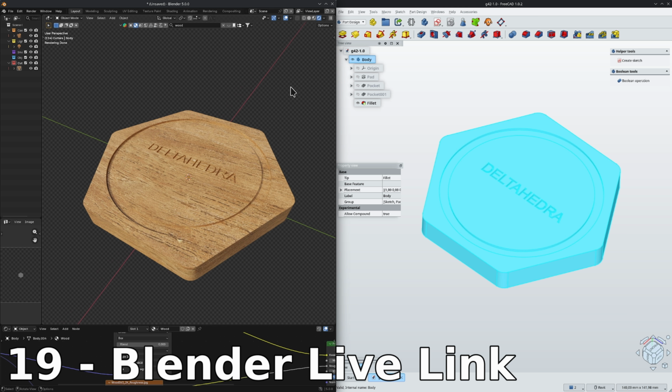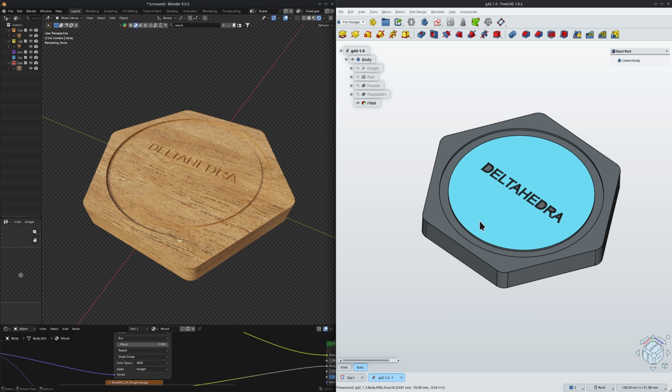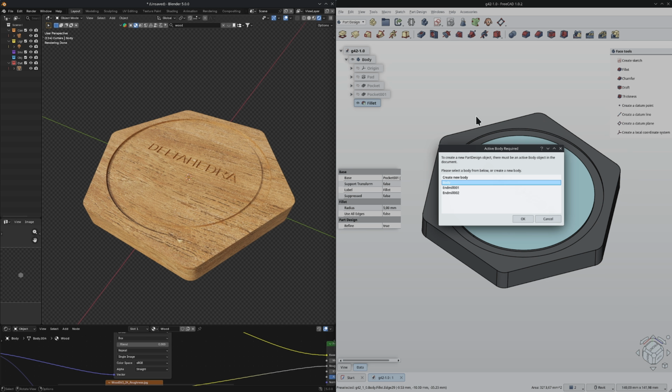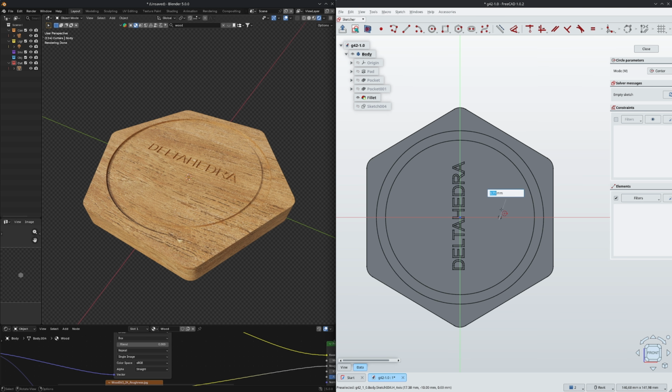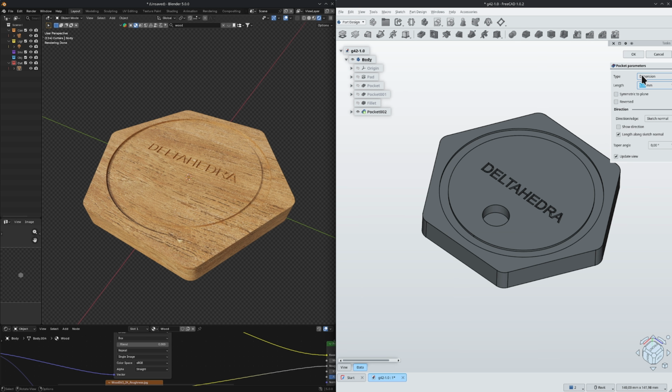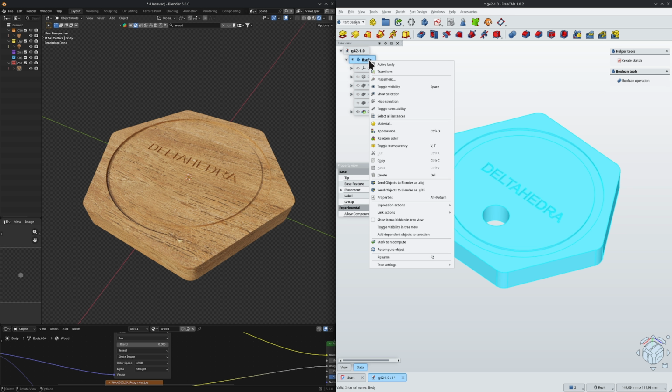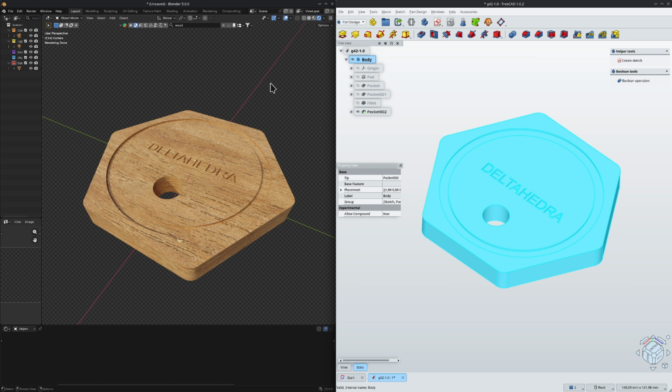The 19th reason is that you can have a live link between FreeCAD and Blender to create ultra-realistic renders of your parts. And a big thank you to Frank David Martinez, who developed this live link. You can export your file directly to Blender, and when you make changes in FreeCAD, you can update it without losing your textures. I'll put the link to his GitHub for the installation.